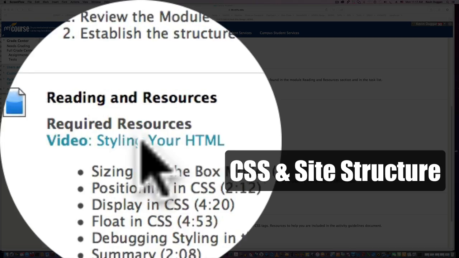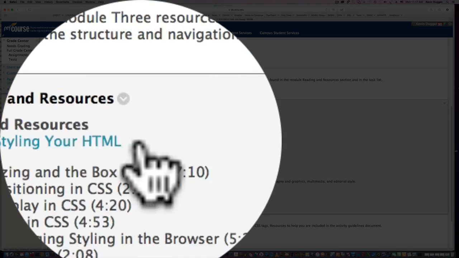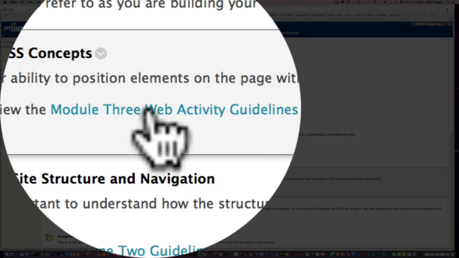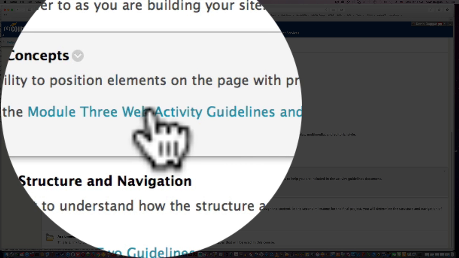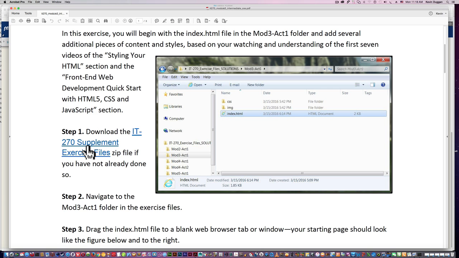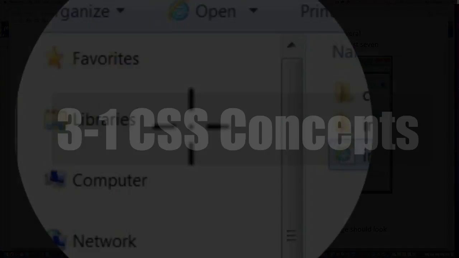The videos are accessed by clicking right here. We're looking at intermediate CSS concepts in site structure and navigation. For 3.1 web activity, intermediate CSS concepts, this will bring up your PDF for the assignment. Clicking here brings up the supplemental exercise files if you don't have them already.